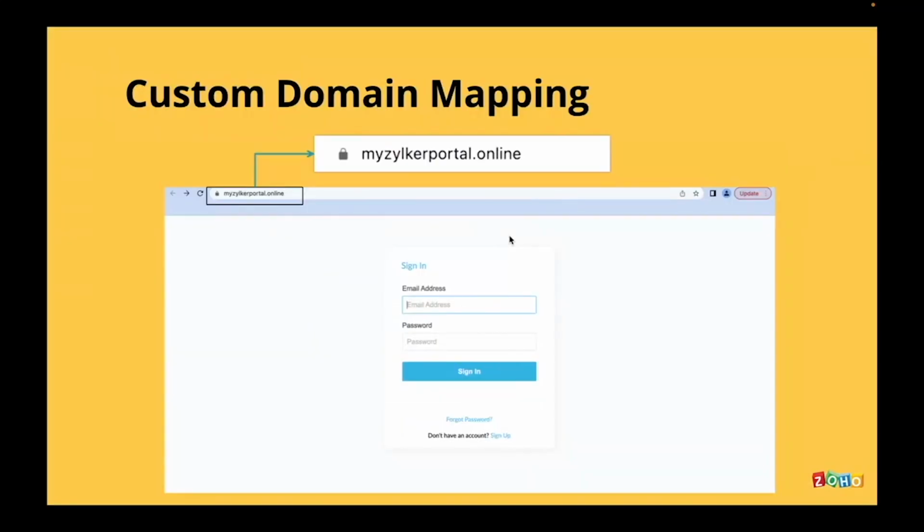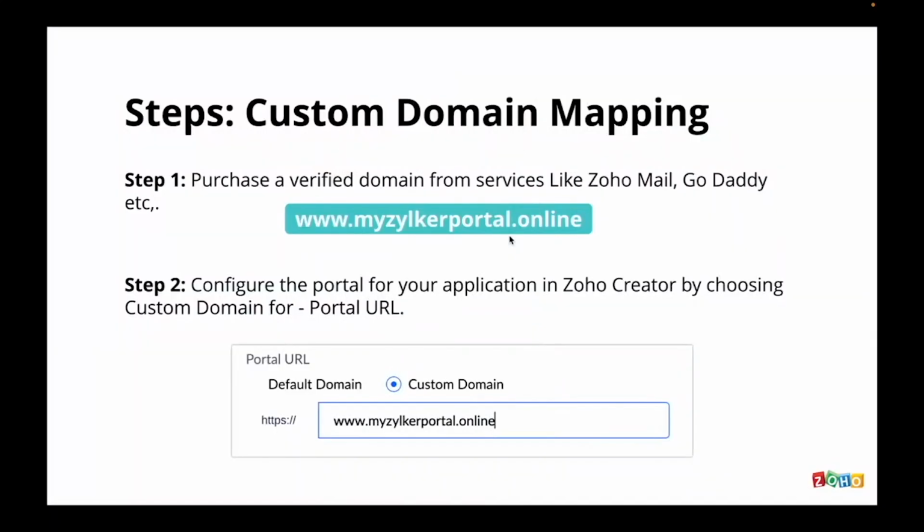When you map the custom domain and try to access the portal, you can see the portal URL will be your custom domain, which is basically a white labeled solution. So you can type in your own domain and access the Zoho Creator portal. Here are the steps to customize the domain. Step one is to purchase a verified domain from services like Zoho Mail or GoDaddy.